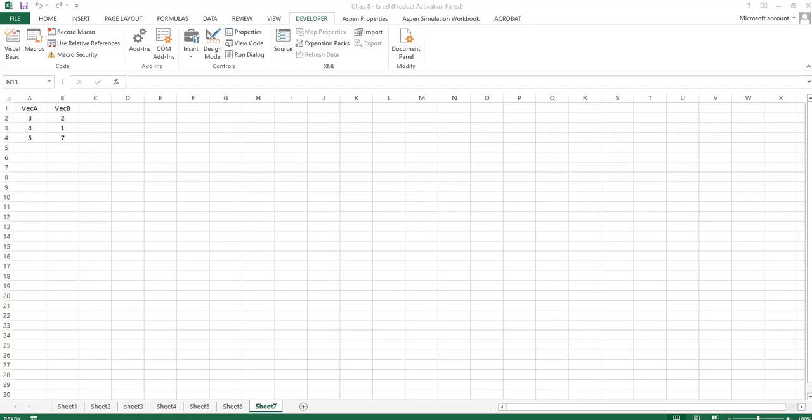How to write a function that computes the cross product of two vectors in Excel VBA. So this is a user-defined function we want to create in Excel. If you want to do that, you go to the Developer tab and click the Visual Basic button.